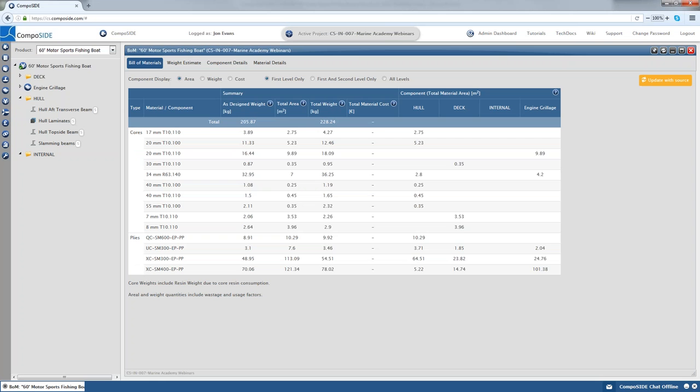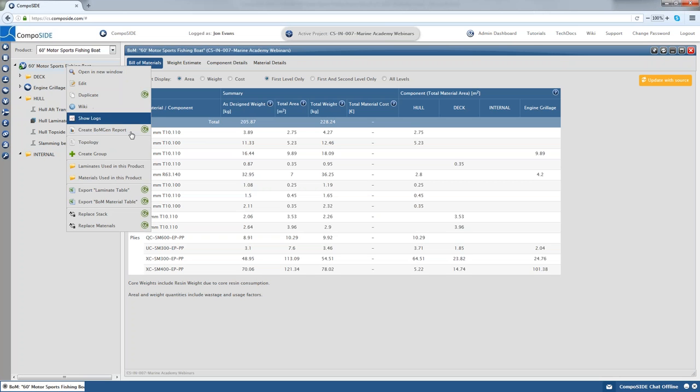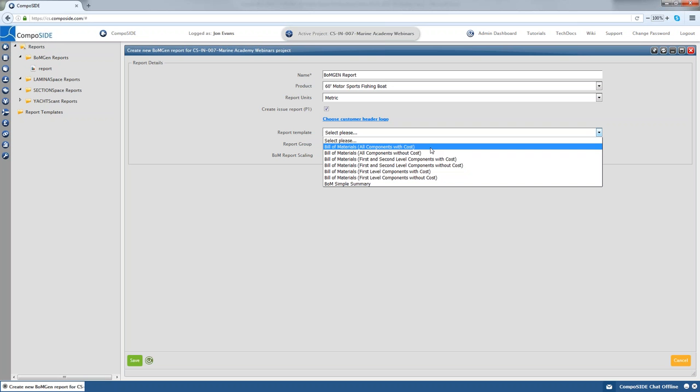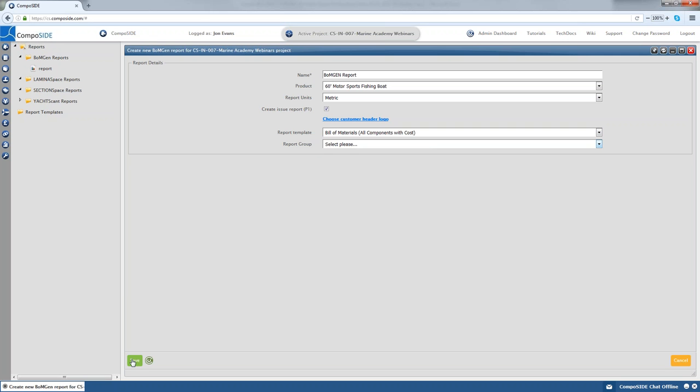Okay. So this is our bill of materials. We've got our laminate table out of this, but we want to create a more formal report, and we want to create a version of this vessel. So exactly the same as we did before, right click and create a bomb gen report. So this will bring us back into report space, where we can see this is our bomb gen report, and it will grab all of the data once we use our save. So bill of materials, all components with cost, save.